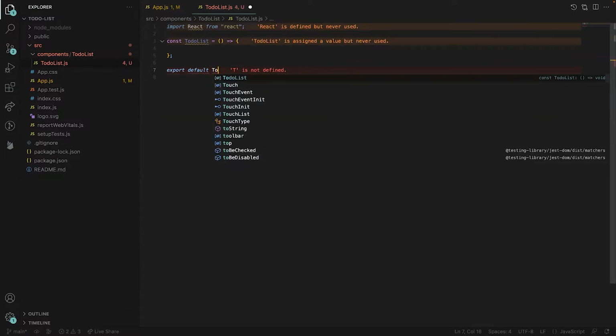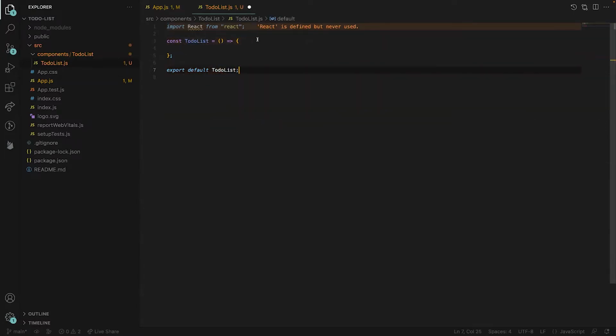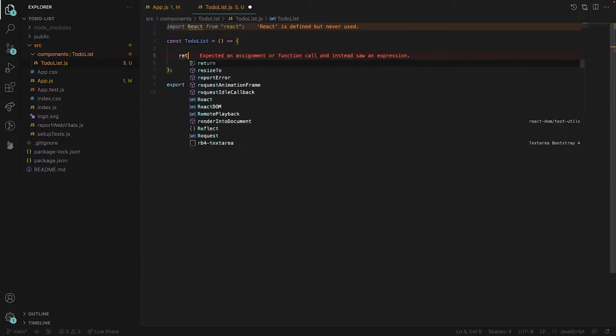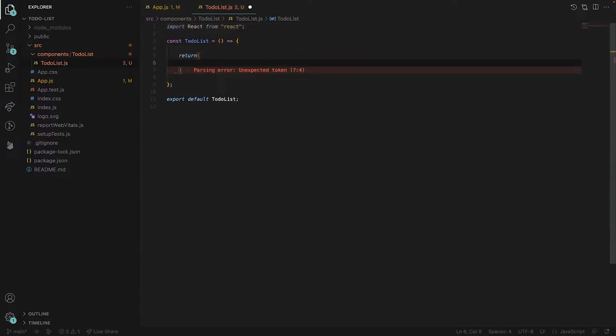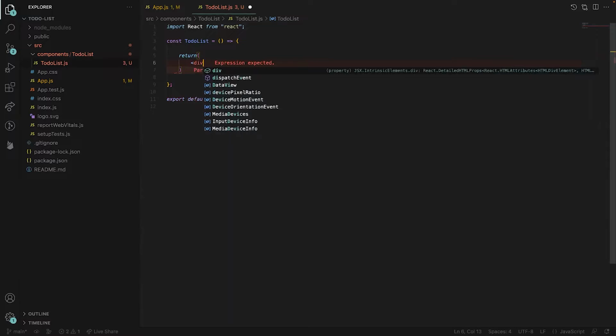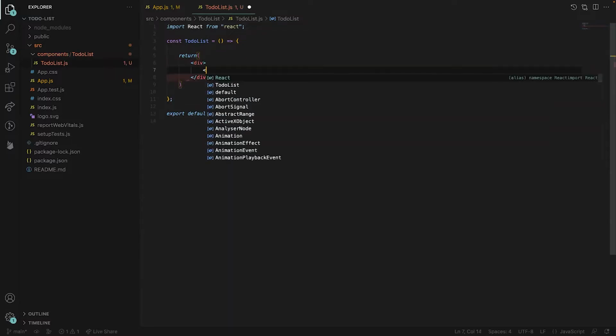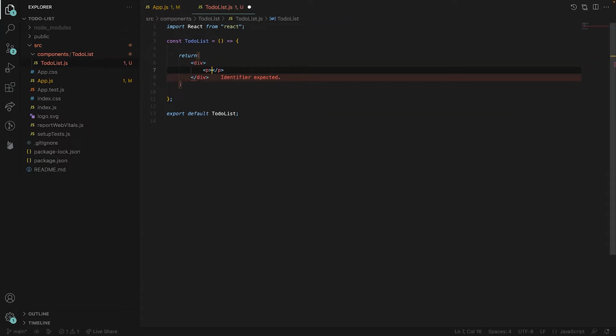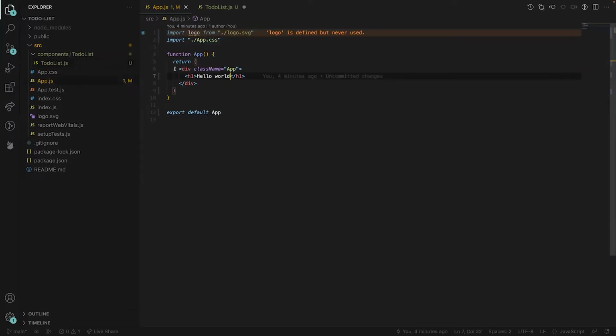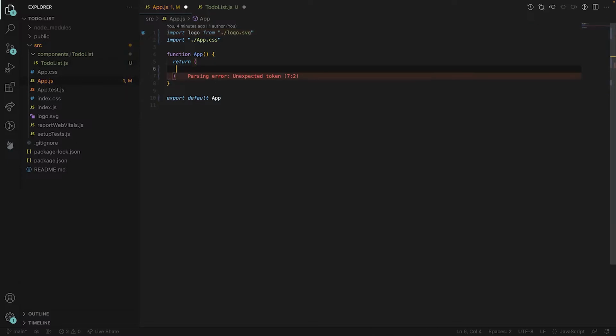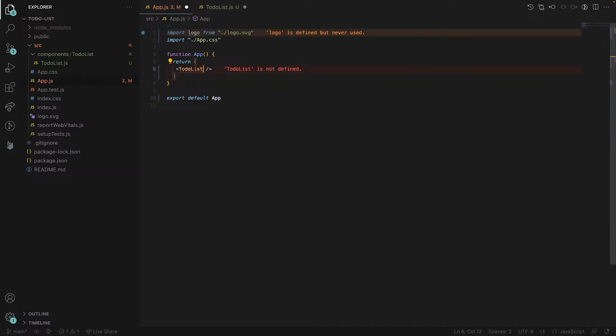Okay, ToDoList, and then we will be returning a div, and inside that div we will be writing to do list. Okay, that's it. This is all we will write for now. What we'll do is go here and remove this part, and okay, we can remove this as well.